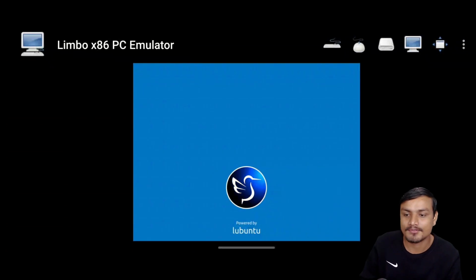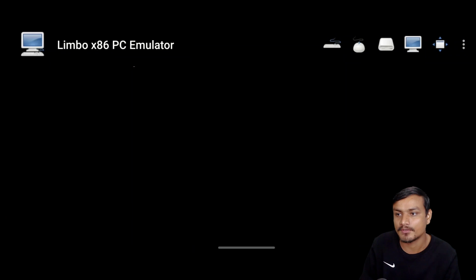Oh, okay, it is booted. I was about to say some big things. So you can see, this is Lubuntu, the light version of Ubuntu. It's an official distro, also officially distributed by whoever made Ubuntu. This is called Lubuntu.